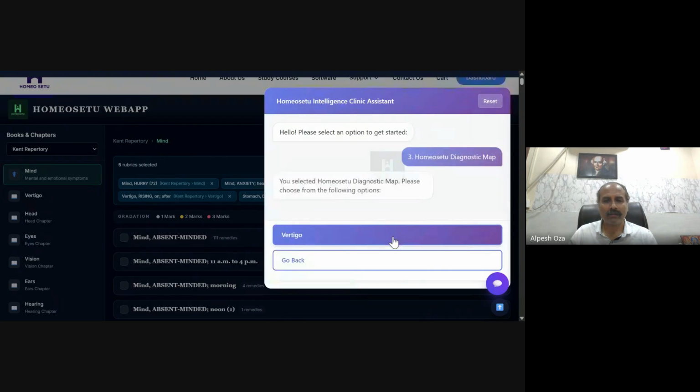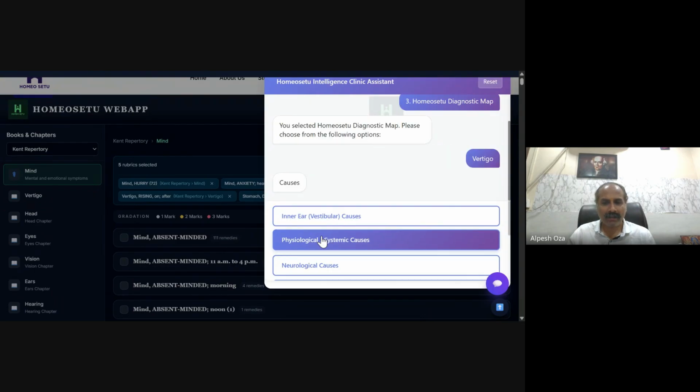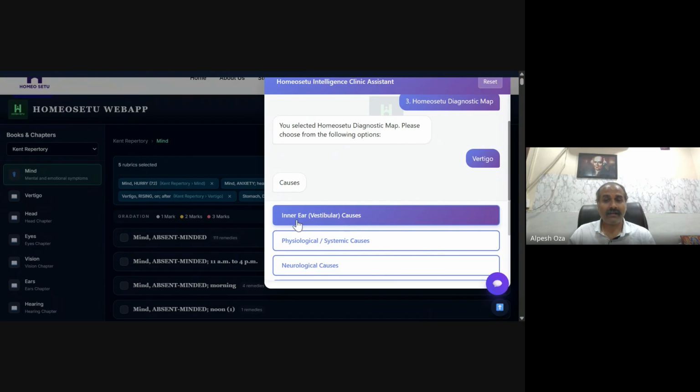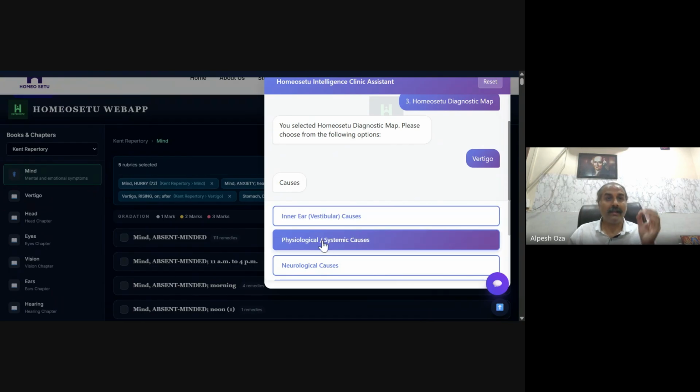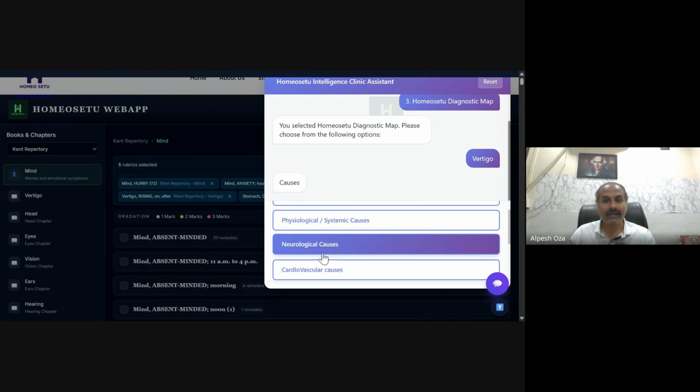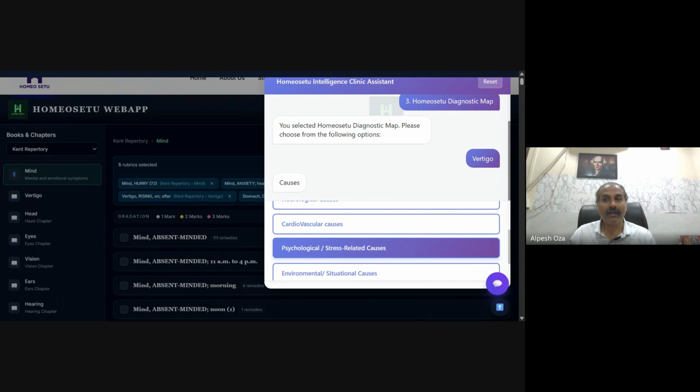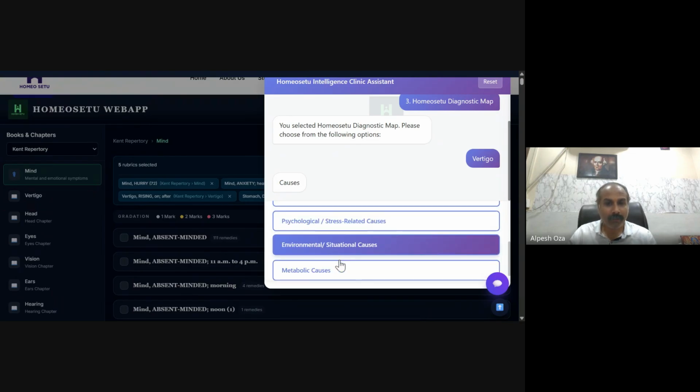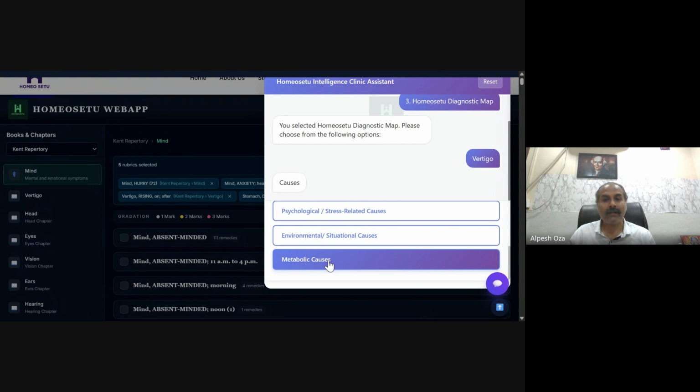So we'll go to the diagnostic map, and the patient has vertigo. Now, what are the causes of vertigo? I want to see instantly. I'll click on vertigo and I'll see that there are causes mentioned. Inner ear cause can be there. It can be physiological or systemic cause. It can be neurological cause. It can be cardiovascular, psychological, environmental, situational, metabolic.